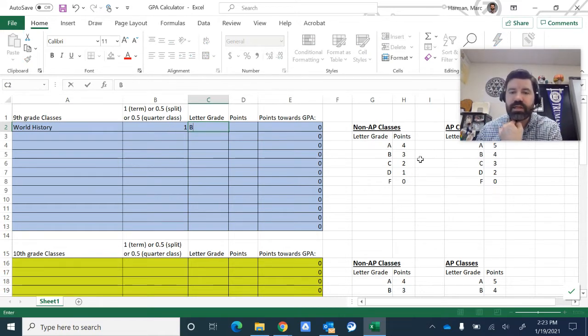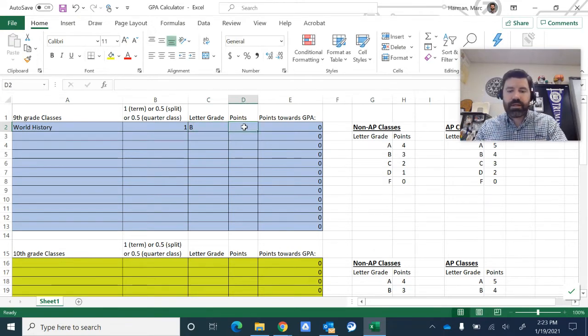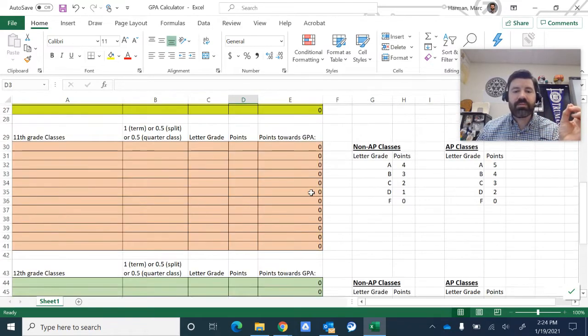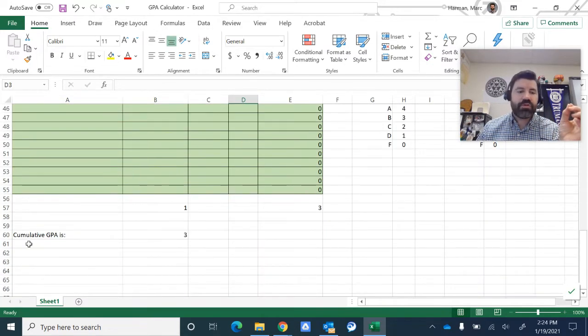Now, if you look on the right, here's kind of your key. This is like a code. You will see that a letter grade of a B earns 3 points, so you'll put a 3 right here. And it'll automatically tell you that that was 3 points toward your GPA. If that was the only class that you've ever taken at Park Hill, and you scroll to the very bottom of this document, your cumulative GPA would be a 3.0.